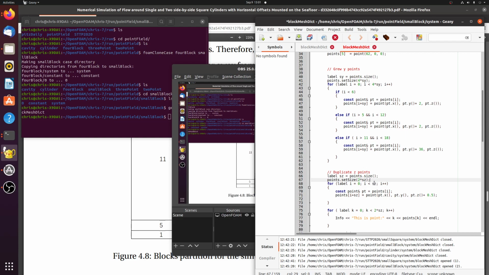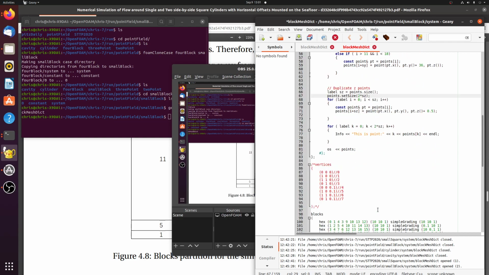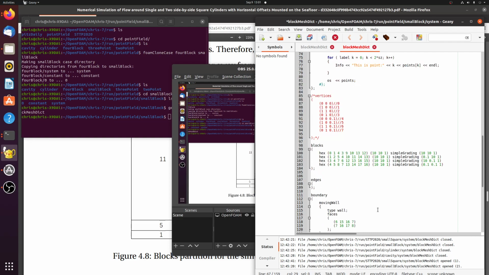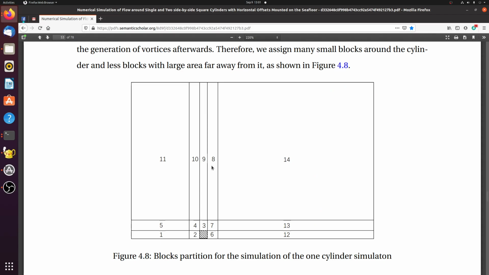So we're going to go less than 24, which is 23. 0 to 23 is 24 points. And then that's going to duplicate the Z points in the Y direction. And then we're going to want to print out all 48 points. So SZ is 24, so it's going to be 2 times 24 down here. So we haven't done any of the hex blocks or the faces, but that's what your geometry that you created here and the numbers are going to be used for.